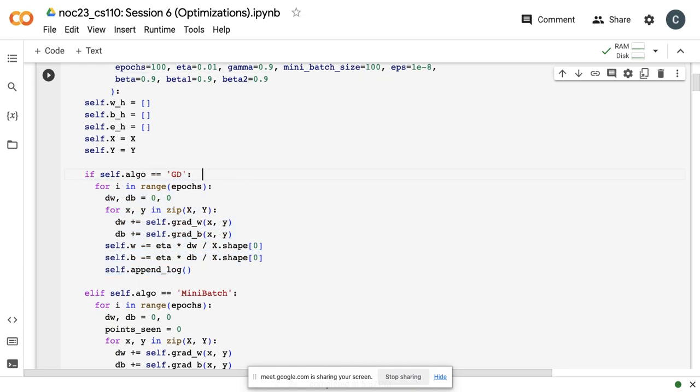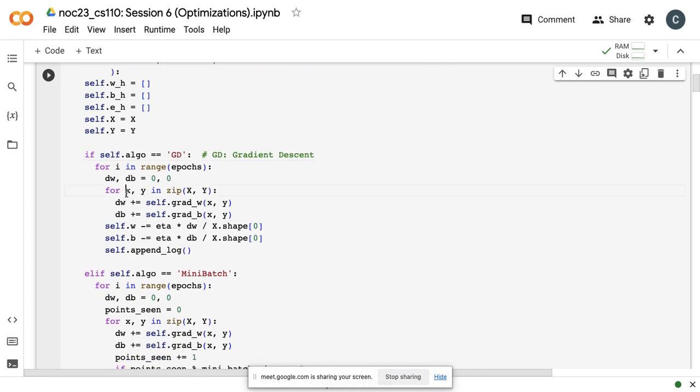GD means gradient descent. Let me write it down. In gradient descent, we are traversing each and every point of the input and updating the weights. First we calculate delta w and delta b using the grad function, and once the grad function has been calculated cumulatively for the whole data, we update by subtracting from the previous w, scaled by the learning rate. Then we append to the log whatever w and b we have got.